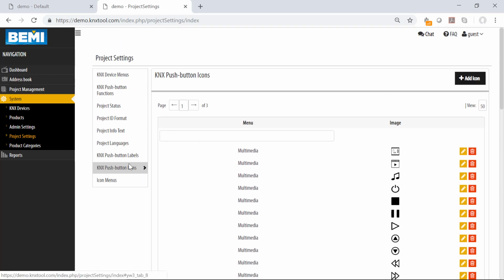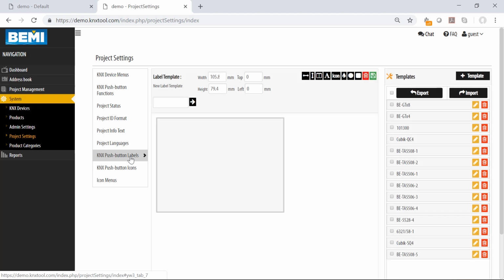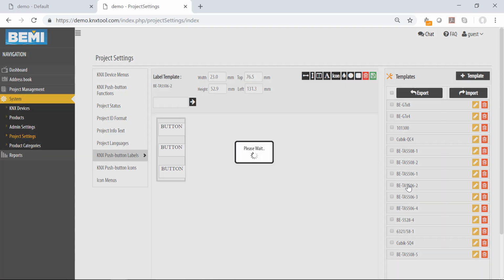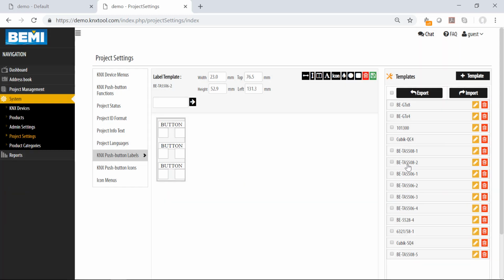Once the icons are there, we can go into this push button label templates. And as you can see here in the demo setup, we have already a few templates made. This is for the TA5508, the MDT switch. I got several templates for the same switch.